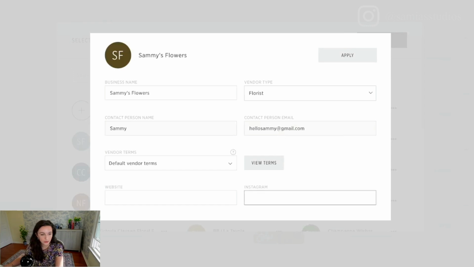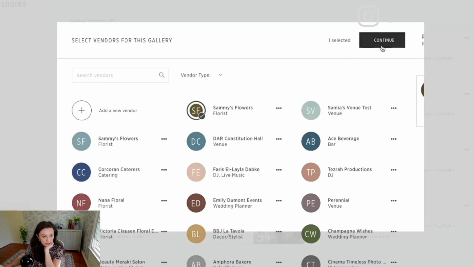Okay, so you'll want to do this because I'll show you why. It's going to generate a list of Instagram vendors to tag, and if you just put them all in here, it will generate that list for you. So I'll show you. So Sammy's Flowers. Let's click apply, and then we're going to click continue.